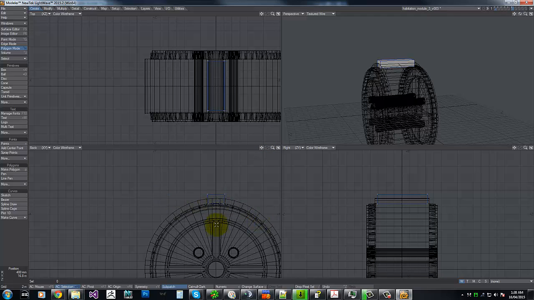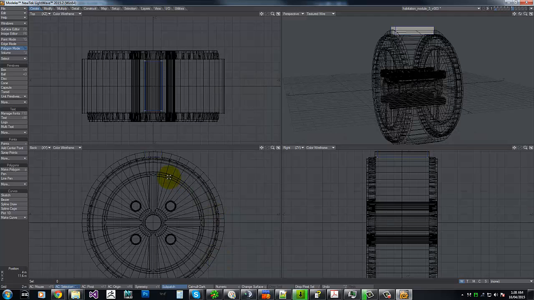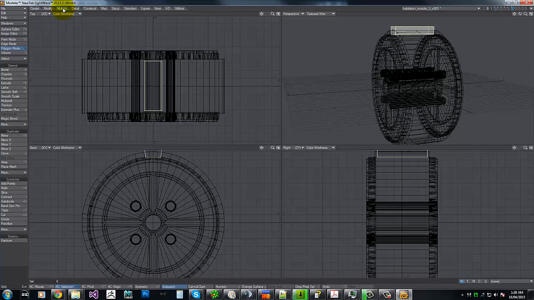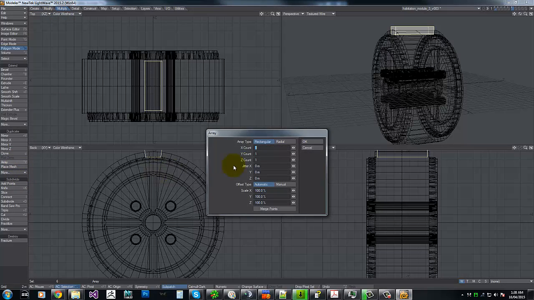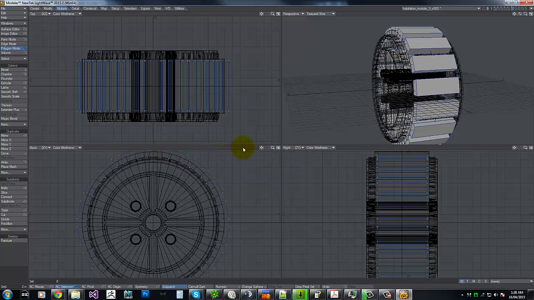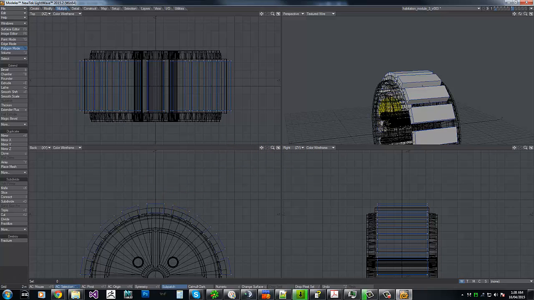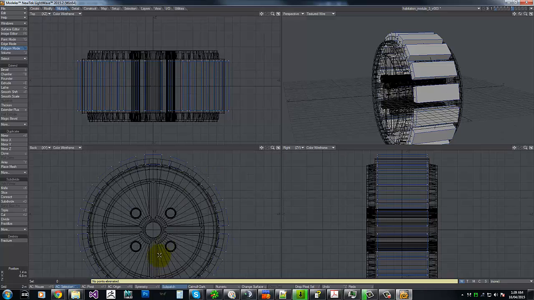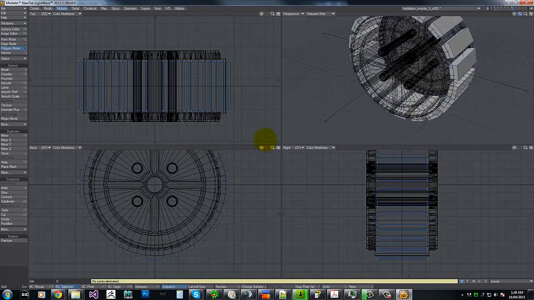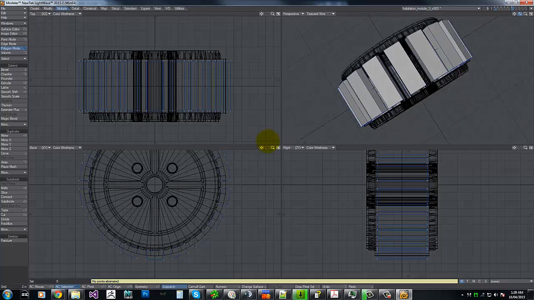So I do this, and the option we've got is we can either mirror rotate each of these manually, or we can try something that I don't do that often, because I tend to do things a long way, which is an array radial along the z-axis. 18. Okay. So we have 18 of these boxes.